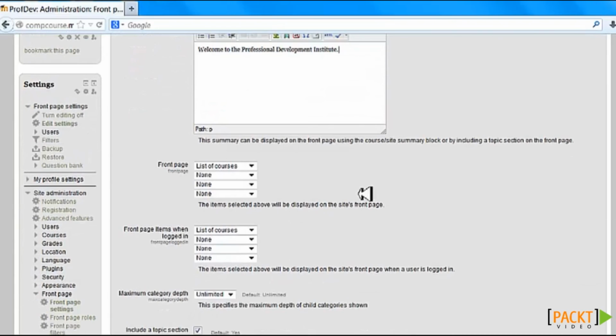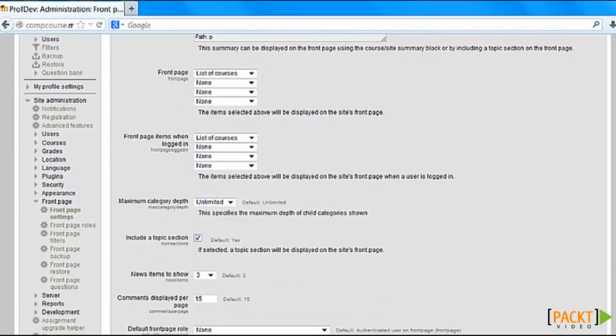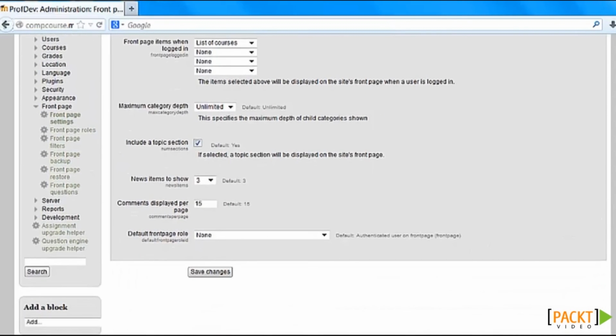Now, do we want to have a list of courses? Yes, we do. List of categories? Maybe. What do we want to have? Do we want to have news items, etc.? No, let's just leave it pretty straightforward. So front page items and logged in. Now we can have the maximum category depth. We can have a topic section. We can have news items that we can show, comments, and finally we can save the changes.